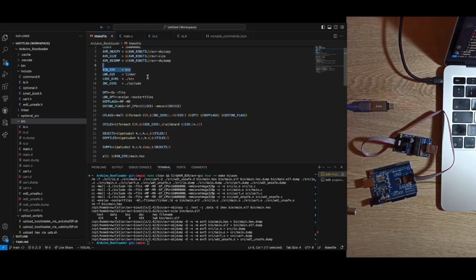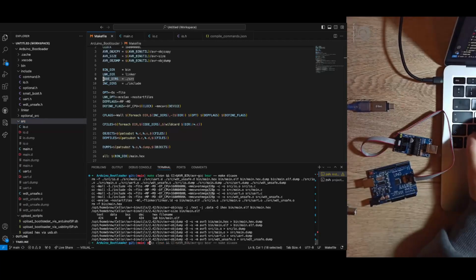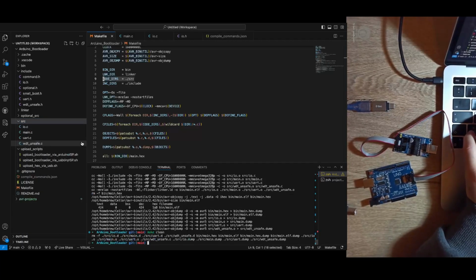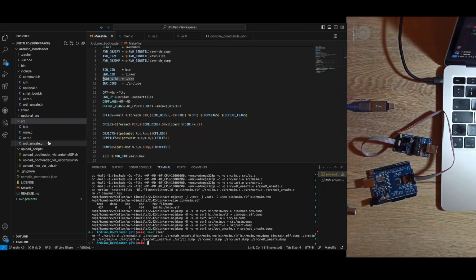I got a binary directory right here. I got a linker directory, which I store my linker scripts in, but we're going to talk about that later. I got my code directory. Everything inside this code directory gets compiled and linked. So whatever is in my source directory gets linked. Let's actually clean this. So these four source files get compiled, they get linked.